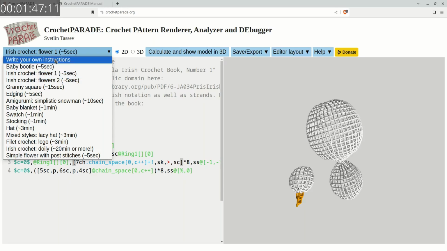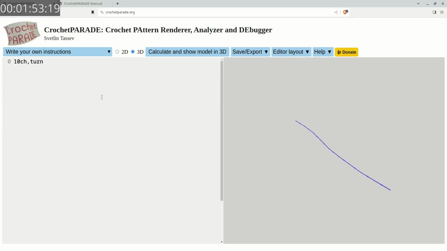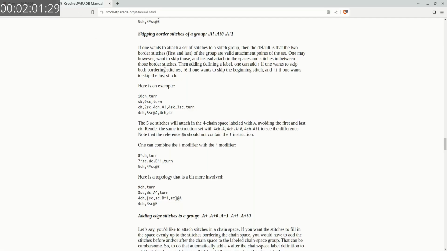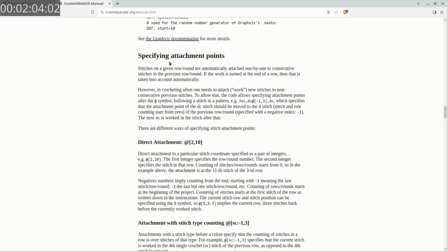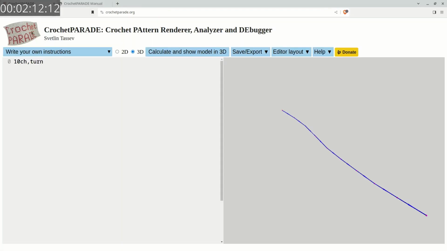So let's start from scratch, and we're going to start with 10 chains, and we're going to turn the project. So here are the chains, 10 chains right here. Yep. So the relevant part of the tutorial I will be going through is specifying attachment points right here. And we're going to start first with direct attachments.